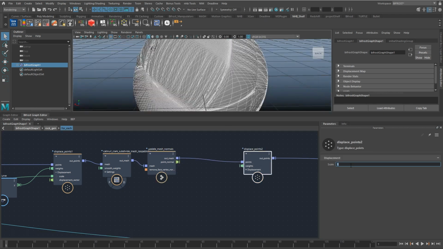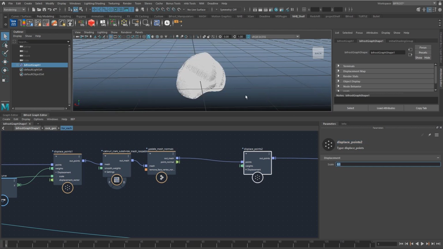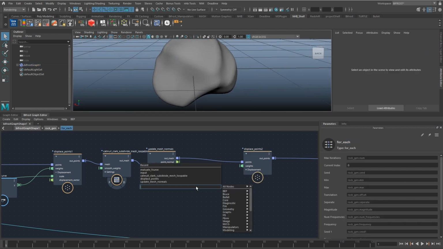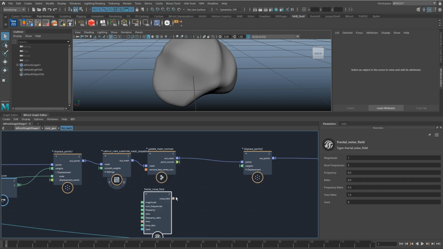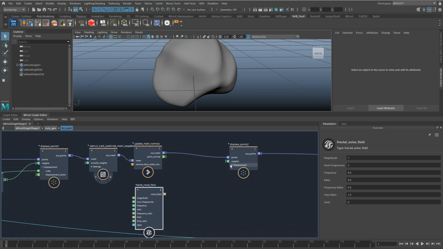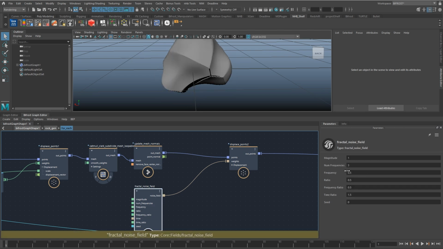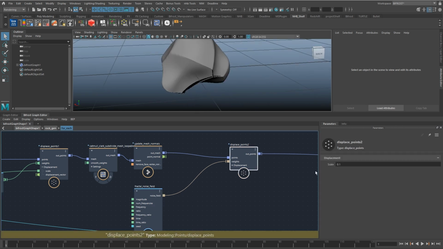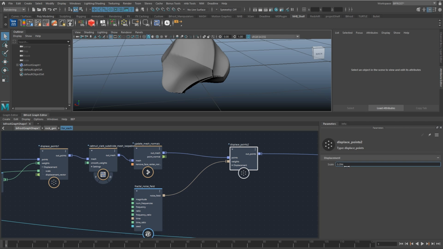There it is. So let's displace just a tiny bit and get a fractal noise field, which is just a scalar field, because I don't want to map the displacement vector. This should be displacing upwards from the normal. I just want to map the weight. That's still quite a lot of displacement. Maybe half of it.